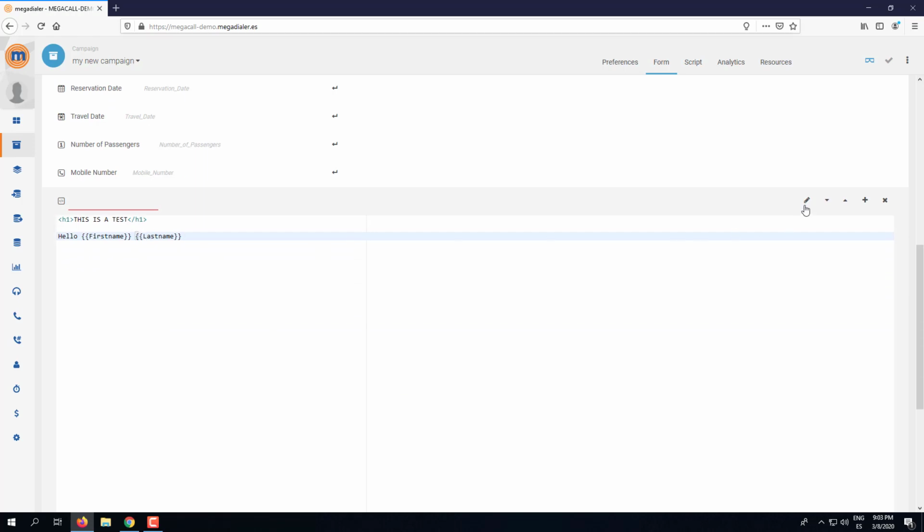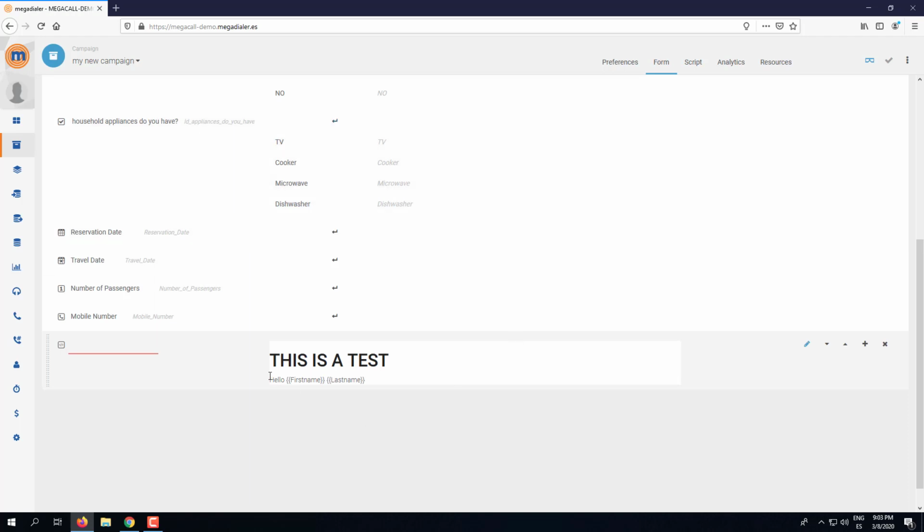Okay, and this would actually appear when it's formatted correctly. It would show hello, first name, last name. So you can create scripts that the agent would simply be able to read word for word. Okay, let's have a look at the other options.